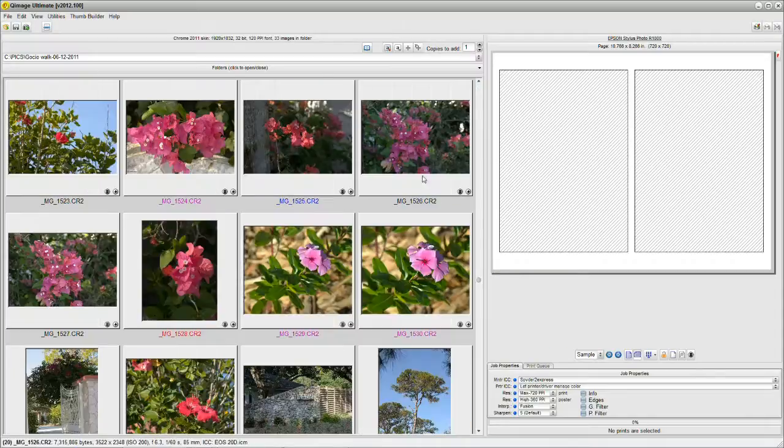Okay, let me call your attention now to the job properties area of the screen. This is nothing more than showing you where to put your monitor profile and your printer profile, and that's where they go. We'll cover that later on, but in case you're wondering what this part is all about, that's what we do over here.